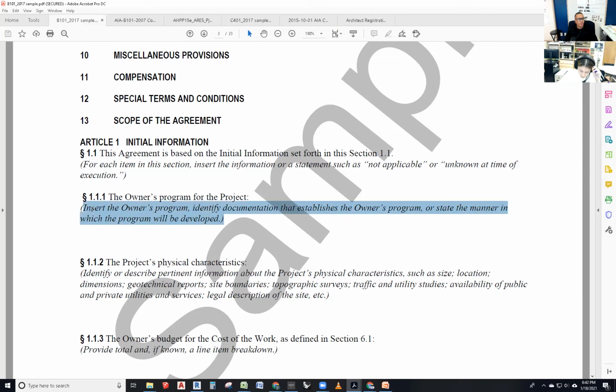So the owner is supposed to give you the program, okay? And again, it says insert owner's program. Identify documentation that establishes the owner's program or state the manner in which the program will be developed.